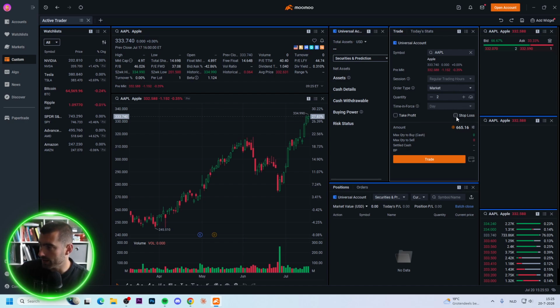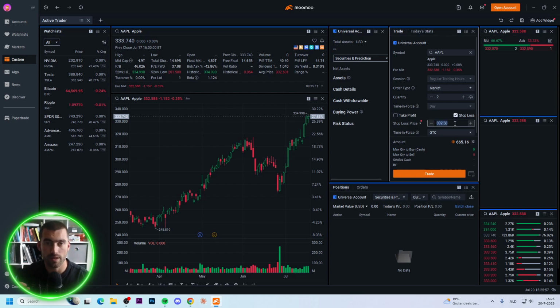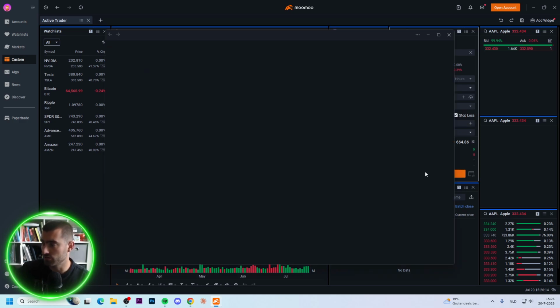Then we can click right here on stop loss. And right now we can fill in the amount that when the price will hit that amount, he will automatically stop our losses and close the trade. So let's say when the price goes down to $300, that is an estimated loss of $65, he will close our trade immediately, so that is great. And then we click right here on trade or buy in your position.